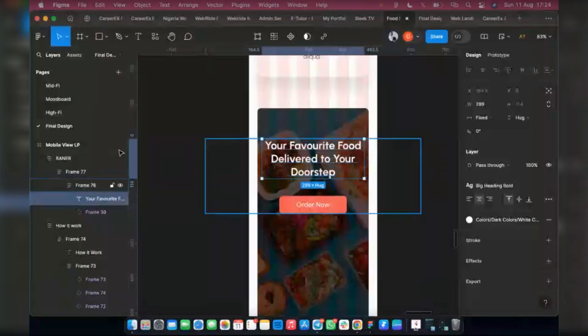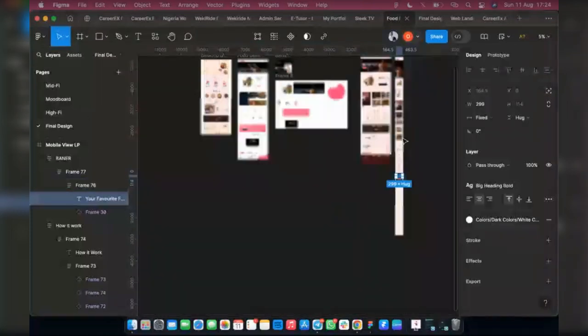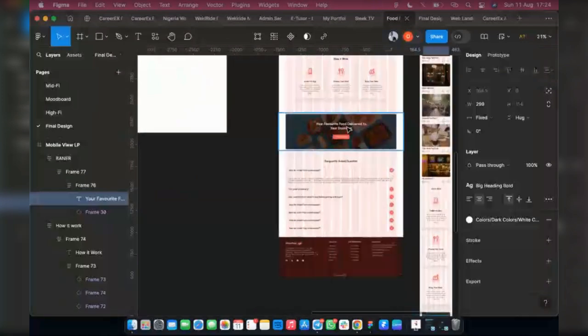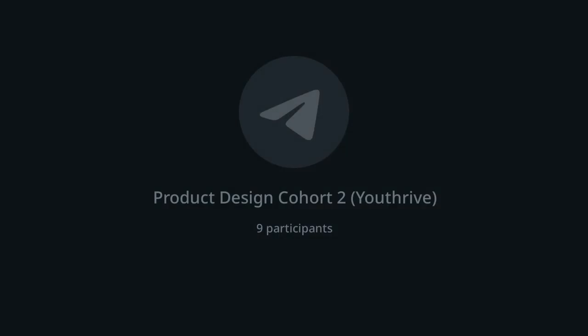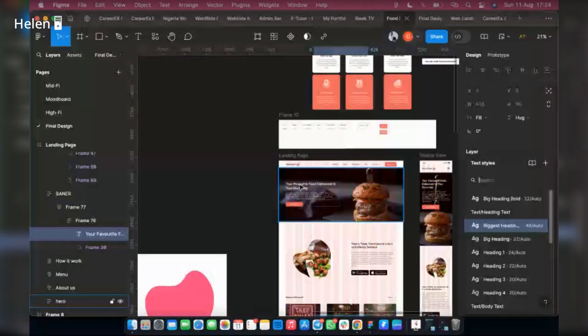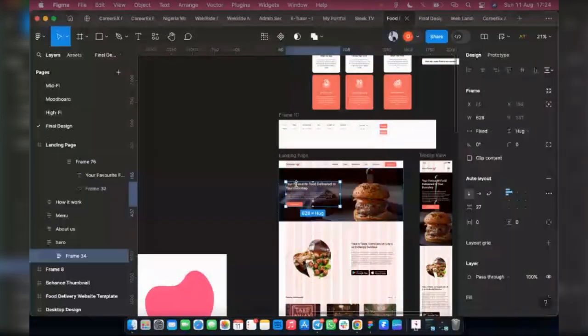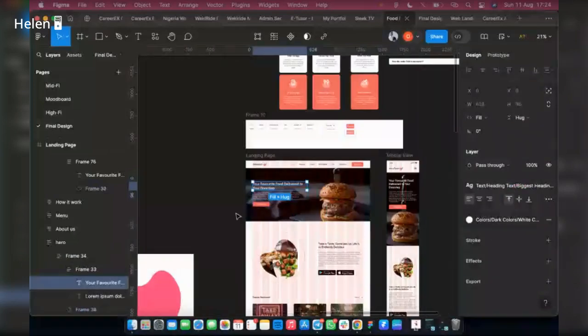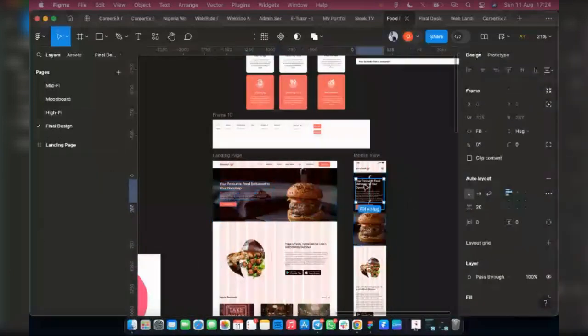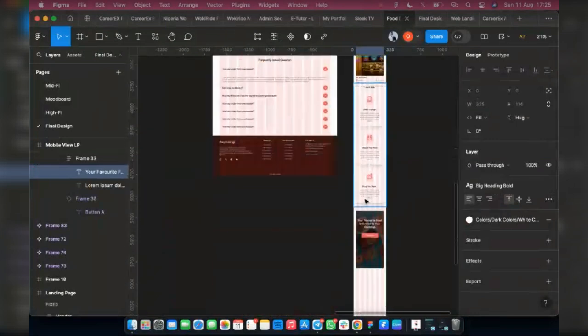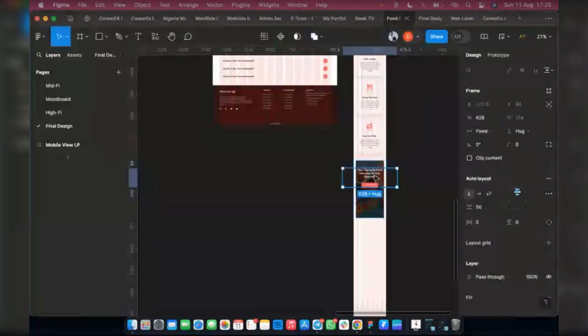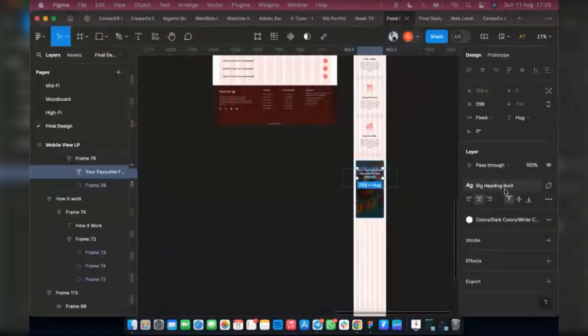The title text I use here, which is this biggest heading, is actually the same thing I used on the web. That is why I just need to be consistent in my UI, which is one of the UI design principles. So I use the big heading bold. That is what I'm going to use here because it's the same thing that I used there.